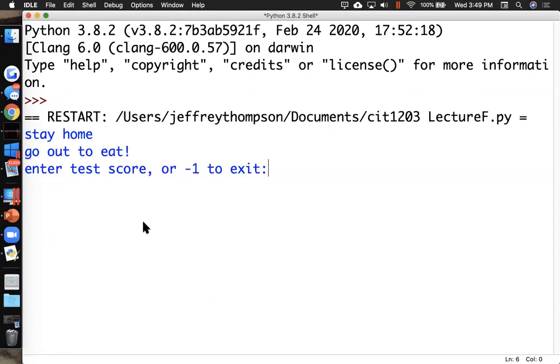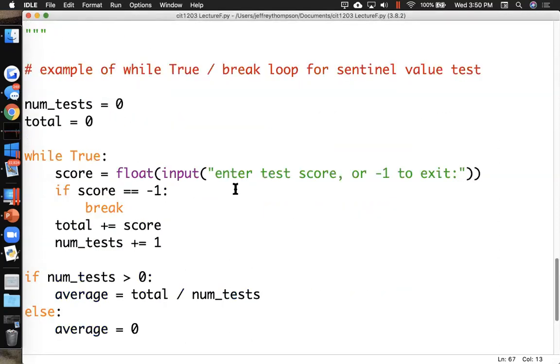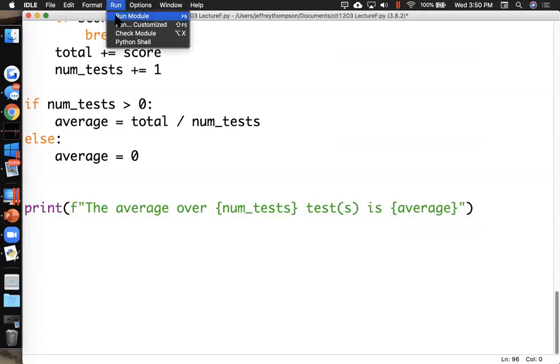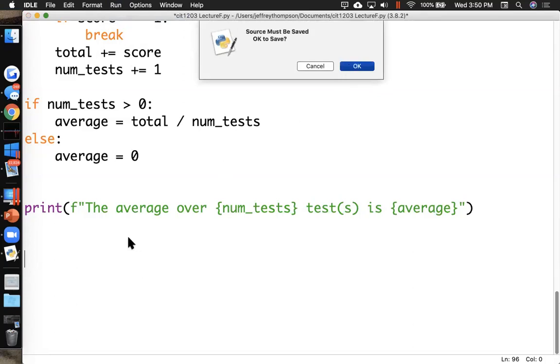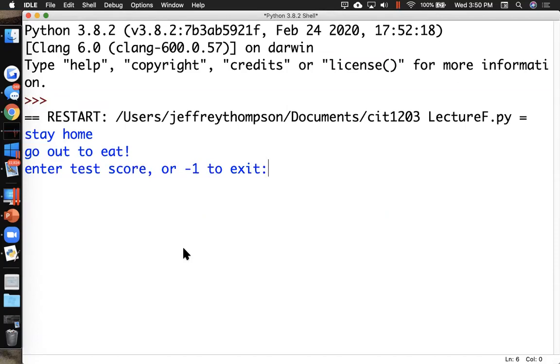Here we go. Test score. I made 100. I made a 90. I'm tired of entering data. The average over 2 tests is 95. I think I'm going to put the word test in there, right? So the average over that many test(s), in case we only enter 1, right? Let's see how that looks now. Enter test score 100, -1, we only did 1 test.